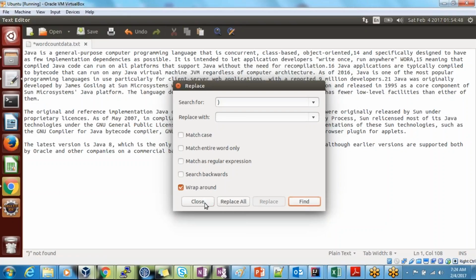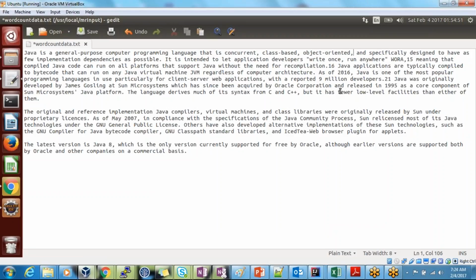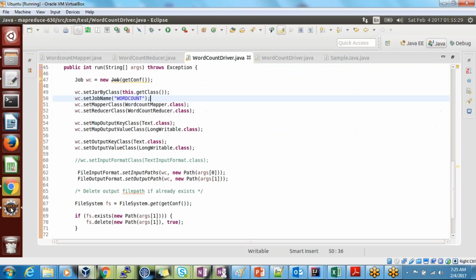You'll be seeing numbers. I don't want the numbers also. For the time being I'll remove the numbers as well and show you that. Here some numbers like 1991, that kind of numbers, let them be. This is my input. From this input, I'm going to count how many times each word came: Java how many times, computer how many times, programming how many times, language how many times. This is my input, so now I have identified my input.